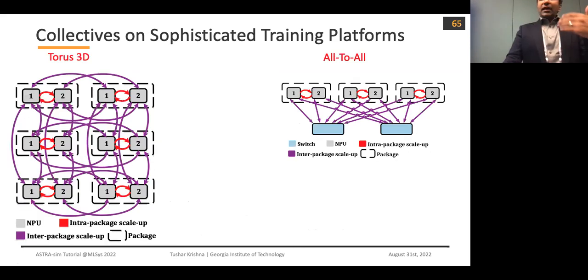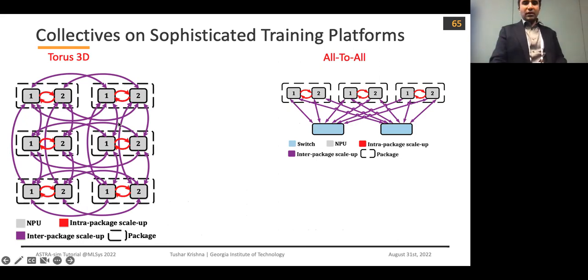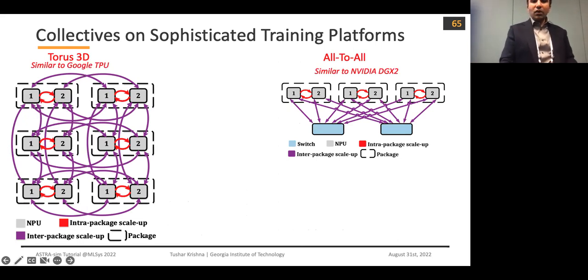Of course, collectives can become more and more sophisticated as you have more sophisticated training platforms, right? The actual topology of your training platform might not just be a single ring or a switch. It might be a more hierarchical version. So you might have a torus, let's say similar to what Google has in the cloud TPU, or you might have some GPUs connected in some dimension, let's say on a package, and then you have all of these connected via a switch. This is, let's say, similar to NVIDIA's DGX-2.